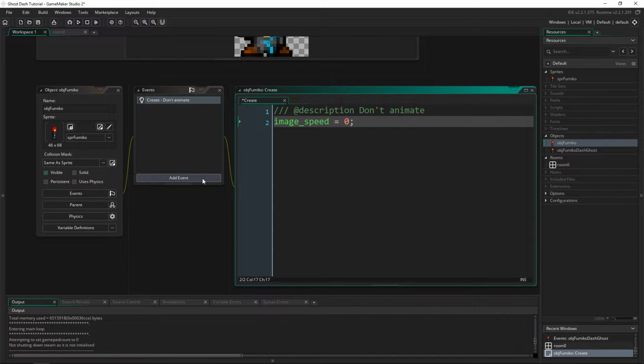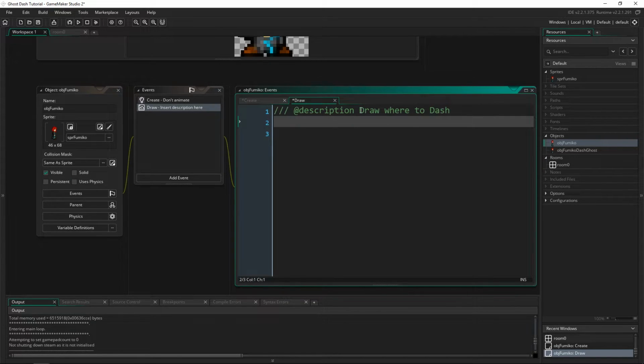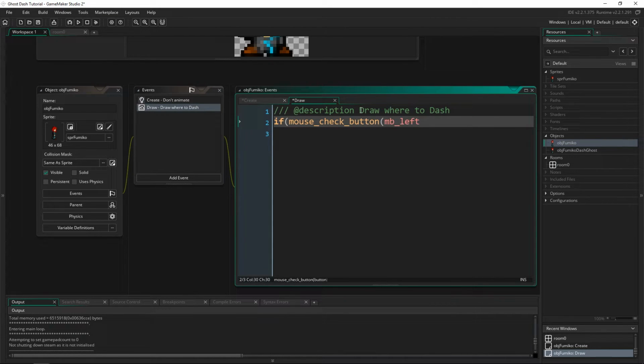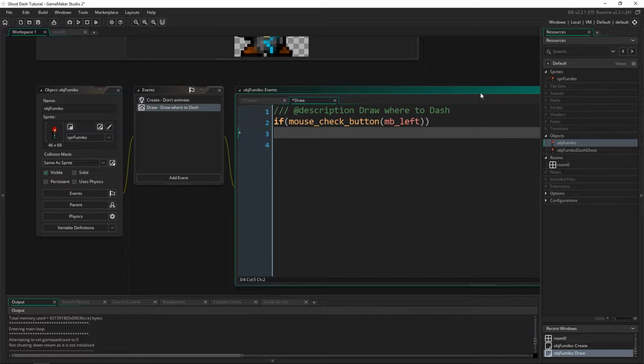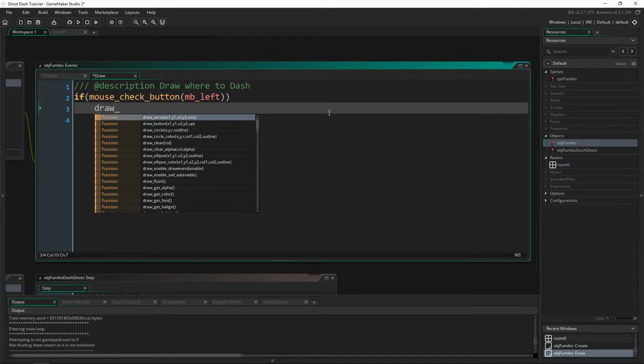Now we're going to add a draw event first, or right after that, because this is where we're actually going to be dashing. So inside here, we're going to be checking the left mouse button. So we're going to say if mouse check button MB left. So if we are pressing the left mouse, then we want to be drawing the sprite of where we're actually going to be going, just as a visual representation that we're actually going to do something.